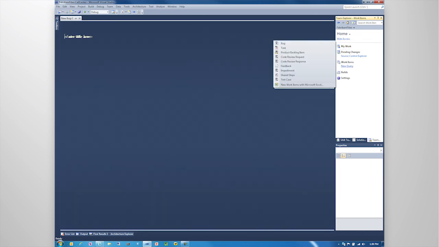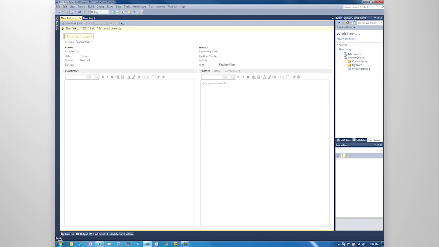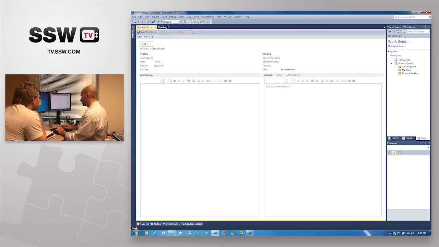Oh, I know what I need. Nice new UI there. Yes, absolutely. I'm glad you made one of those fields bigger.